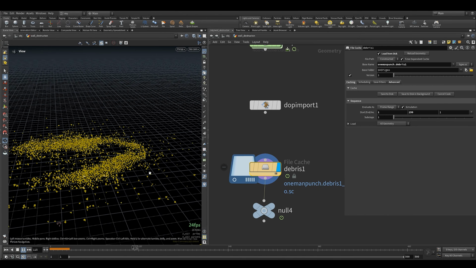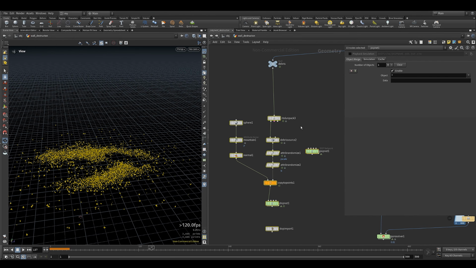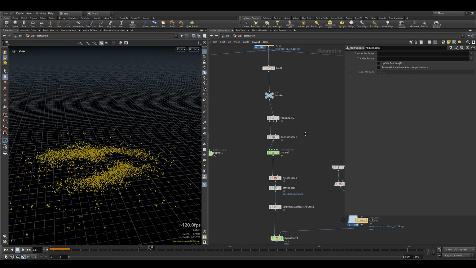You can see everything is colliding properly. So in this setup, the debris one, the most important thing is to unpack your RBD. If you're not using this one, it will behave very weirdly. So after that, we have to do the smoke simulations.